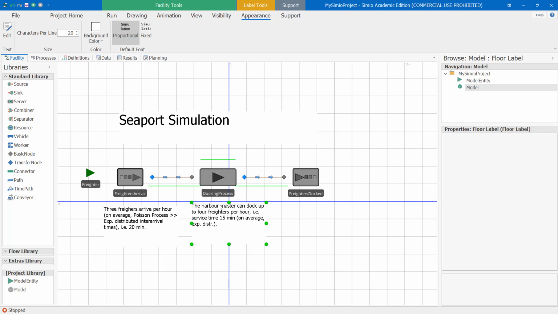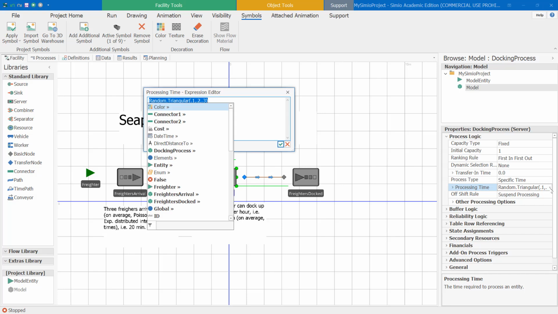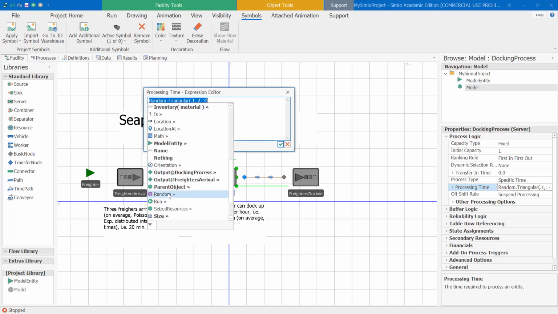The good thing with the explanations is you know immediately what's going on without looking and searching. And here we have got the processing time. So now I'm going to open the expression editor, and here you see lots of functions, and one of them is the random function, which is right now a triangular distribution, but we want to have the exponentially distributed one so that we can verify it later. Okay, let's have a look. Random.